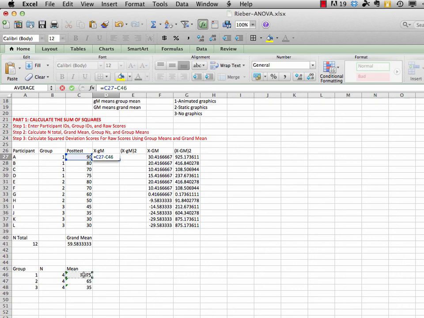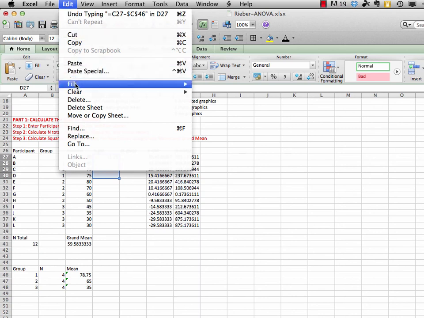So let's click on that. It's C46 in my case. And what the heck, I'll go ahead and put in those dollar signs right now, before the C and before the 46. Press return. And now I'm only going to do the fill down trick for all of the people in group 1. So let me choose that, fill down.